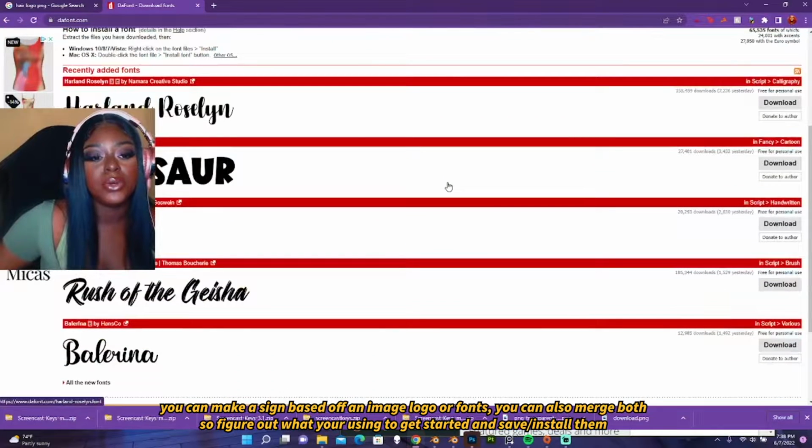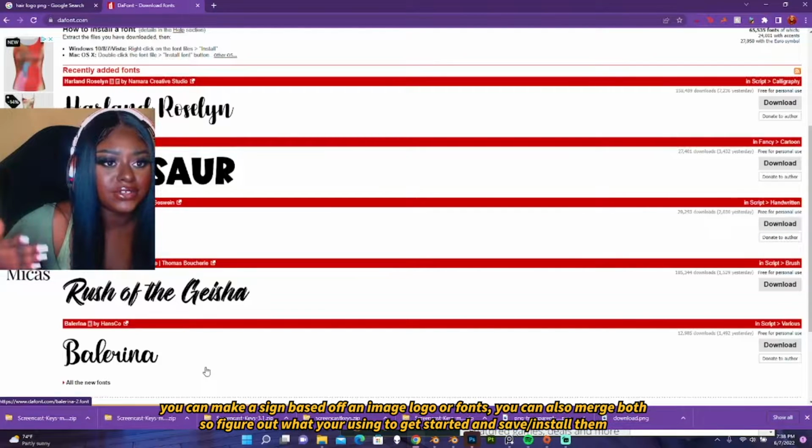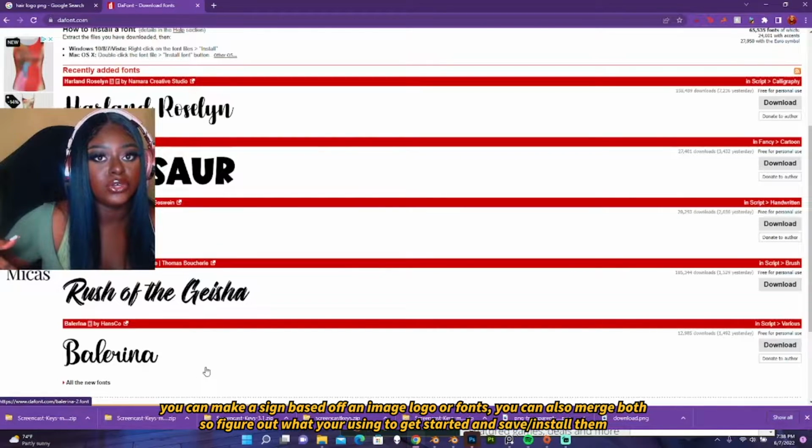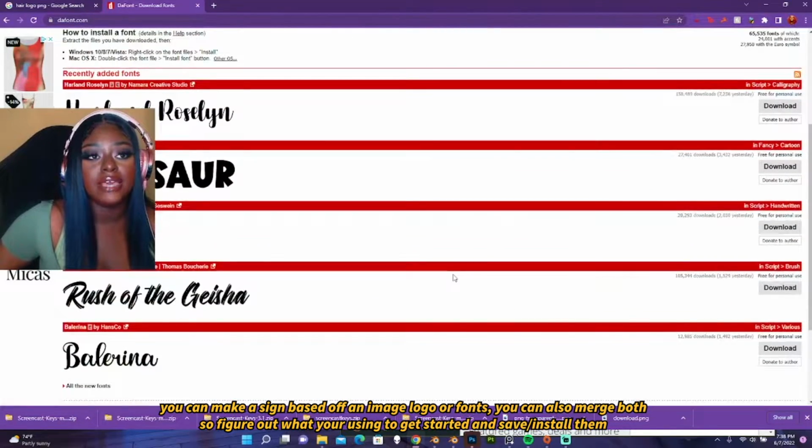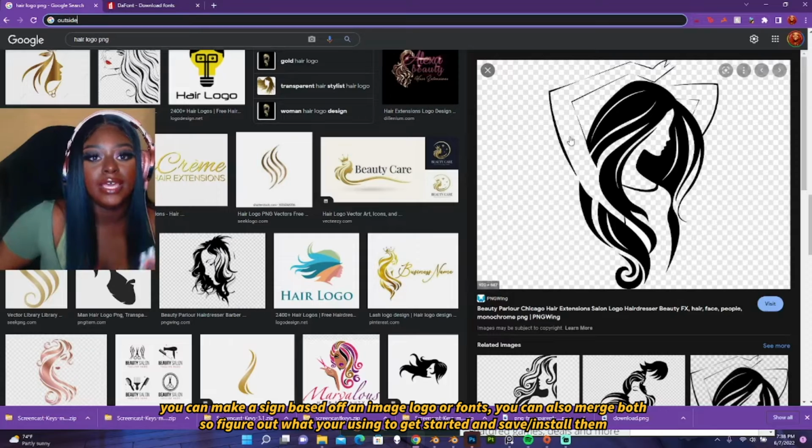So you can just scroll through these, download it, and then you're going to click on it and install it. I'm not going to give a tutorial on how to install fonts. It's pretty self-explanatory. You click on it, it says install, and it's installed on your computer. And yeah, I already have the font I'm going to use. I already have this logo that I like. So that's what you need to find first.